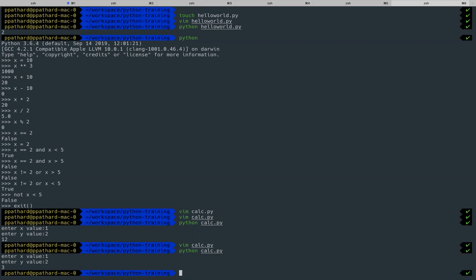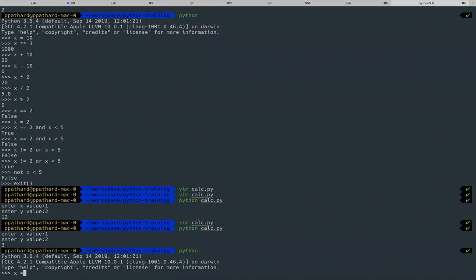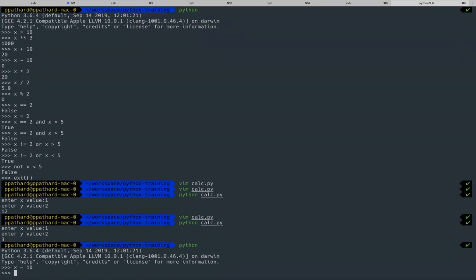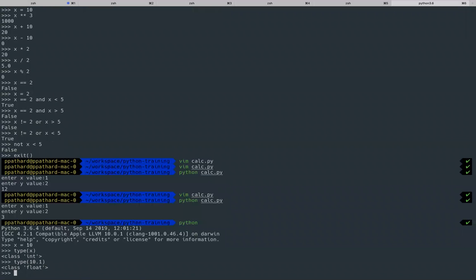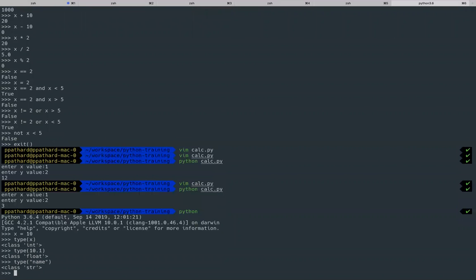Okay. So in Python, we have x is equal to 10. If you want to know what kind of value it is, you basically use a function called type, and in brackets you pass the variable name or value directly. So it should give me what kind of value it is. Is it an int? Is it a float? So let's do that. So 10.1. So it is a float value. If I give a name, it is of type string.